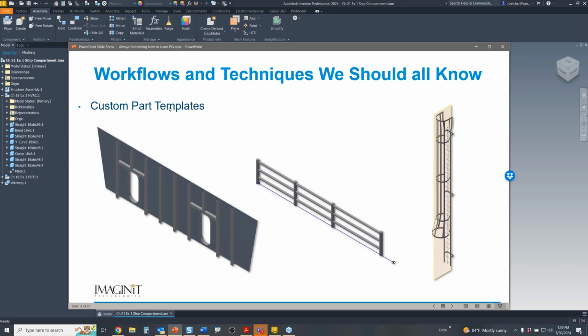So one of my favorite workflows is custom part templates. I can't stand when I have to create a part from a blank template. With shipbuilding, you know, we build bulkheads all the time. We do handrails, we do ladders, we build these things all the time. So why don't we just build one of them and make a template out of it? And that way, when I come in, I can start with a part that basically 80% of the work's already done. I just need to fill in the rest of the details.